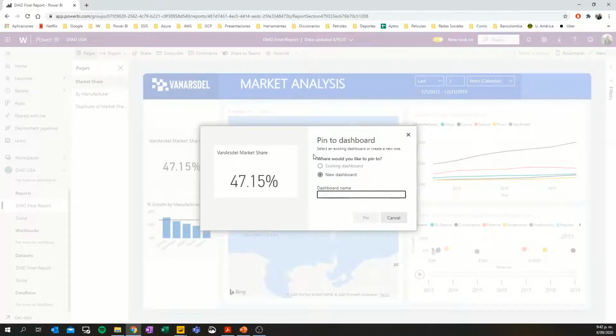Now there is a pop-up view. Here we can create a new dashboard because we don't have an existing dashboard. So this is the only option. So let's rename this dashboard. For example, Van Arsdale dashboard. Select pin.